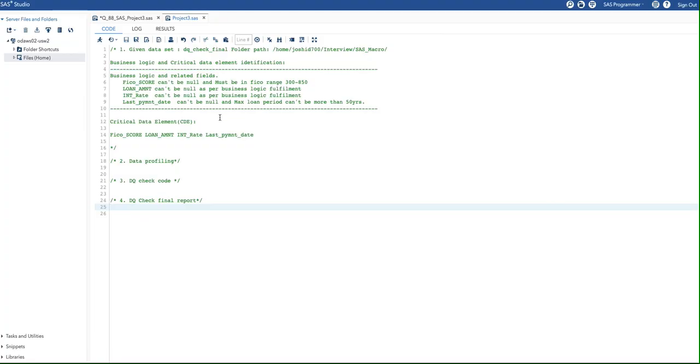After getting critical data element and business logic, next step is data profiling. To go through the data profiling, first of all we have to connect given data source. Data source given is dq_check_final. This data set is inside this folder SAS_macro. This is the folder location.